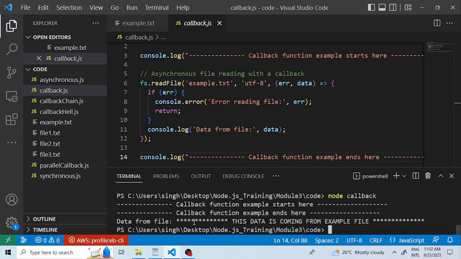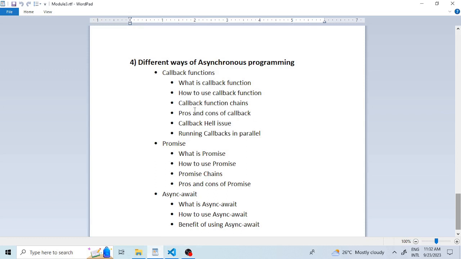Now let's move on to the pros and cons of callbacks. Although using callback functions provides asynchronous behavior in our Node.js application, it makes our code complex and less readable. If we are using a callback chain up to 5 or 6 hierarchy levels, it becomes more complex to understand and debug. Ultimately, it generates an issue that is named callback hell.